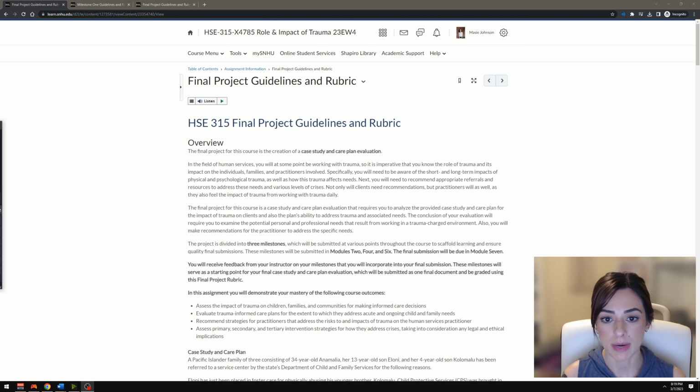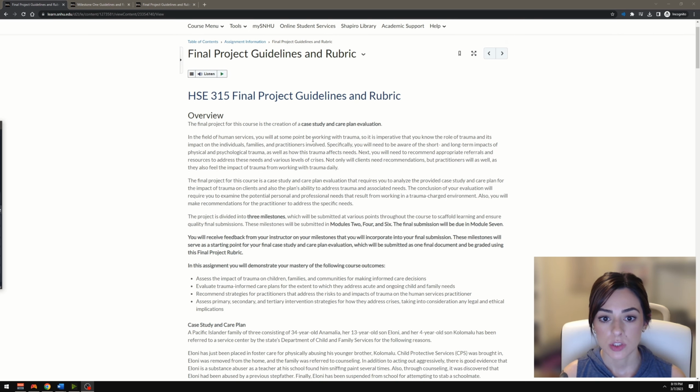Before we get into each of the milestones, I wanted to go over some of the project guidelines and rubric for, again, the final. The final project for this course is the creation of a case study and care plan evaluation. This is something that if you choose to work in the human service field after you graduate, or even now if you're working in the field, depending on what role you're in, you may be asked to do.